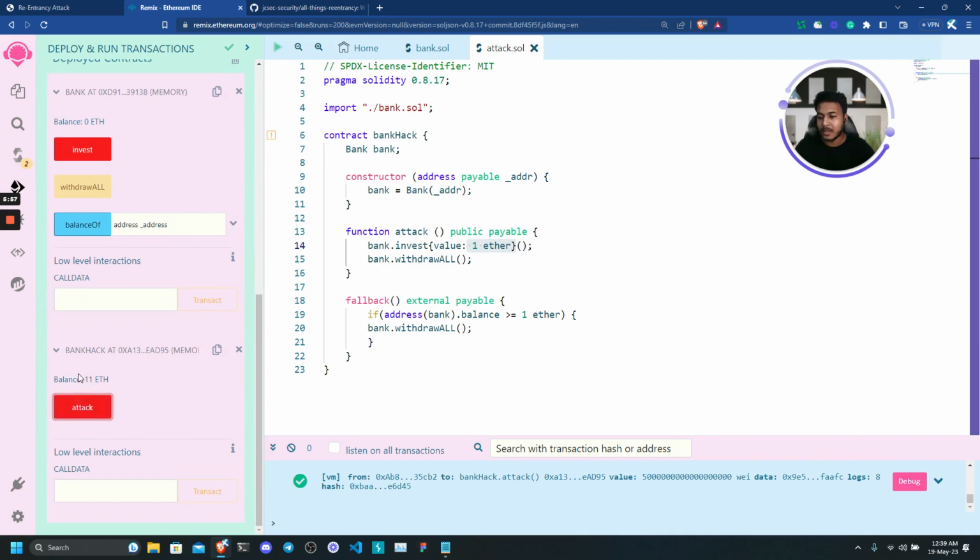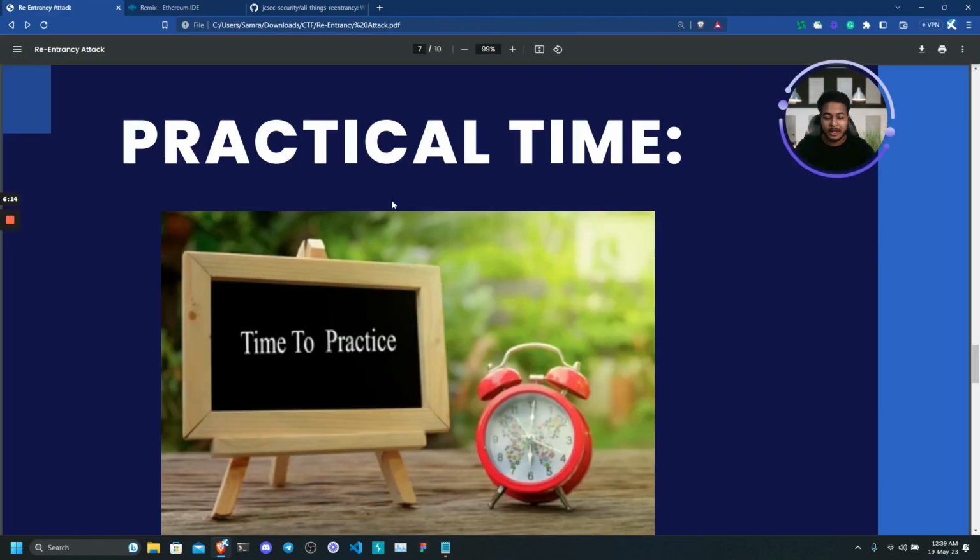Yeah, so we can see that we just got all the ETH from the balance from here, and we also have the ETH which we had. So we have successfully hacked our bank application. Now let's see how we can prevent the re-entrancy attack.